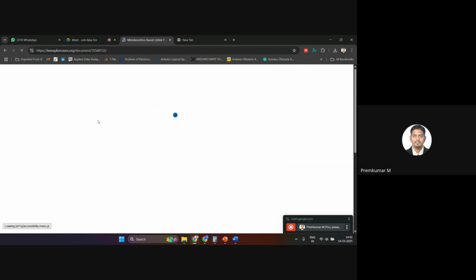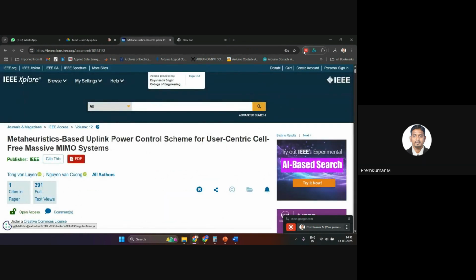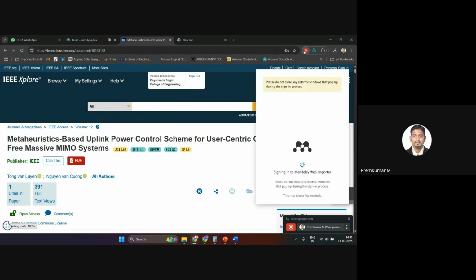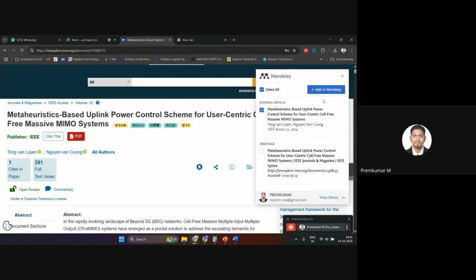What you do is just directly click this Mendeley Web Importer and directly add. That's it. So now we have added two papers. That's what I have demonstrated, right? Two papers I have added.